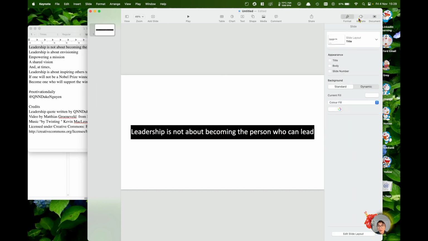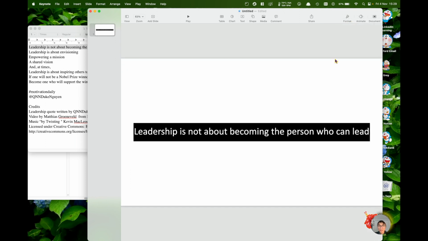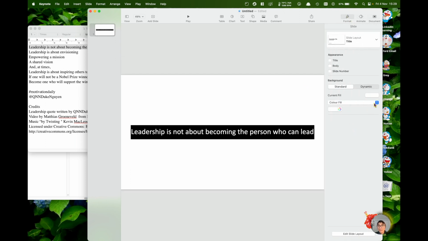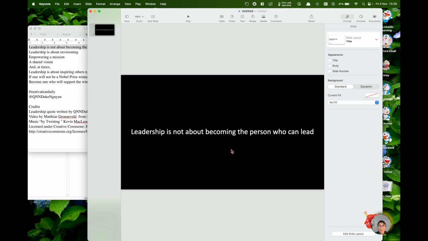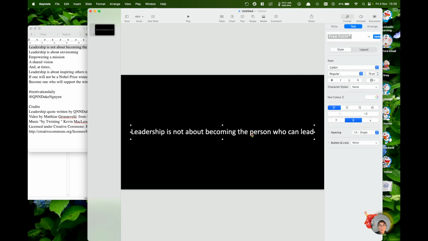Another thing before you export this is you need to make the background transparent. So in order to do that, click on Format. Then in the background section, in the current field, click on No Fill. You'll see that it's all blacked out, but when you export it, it will be transparent, so don't worry. Another thing before we do that, we need to apply the typewriter effect.